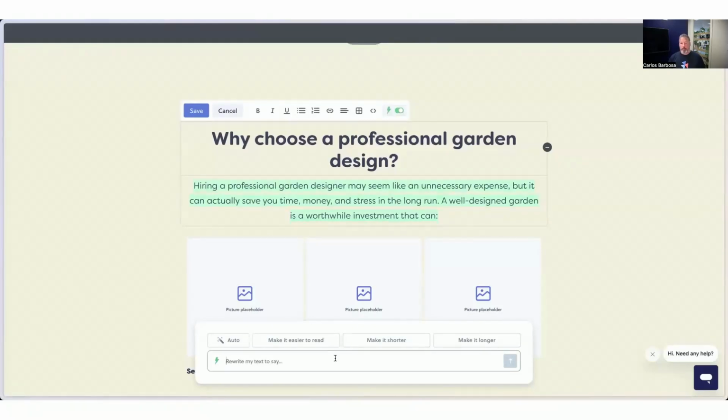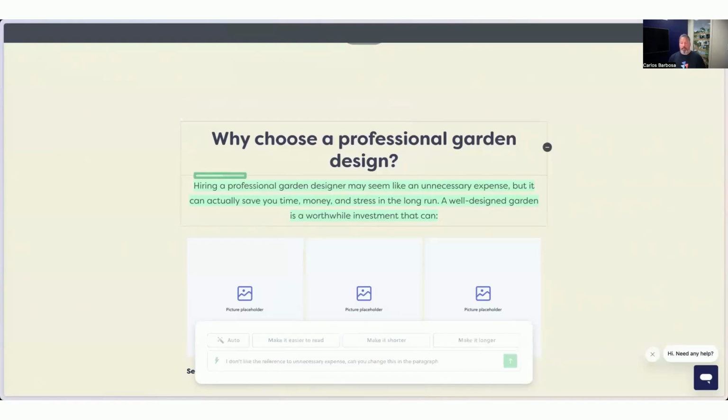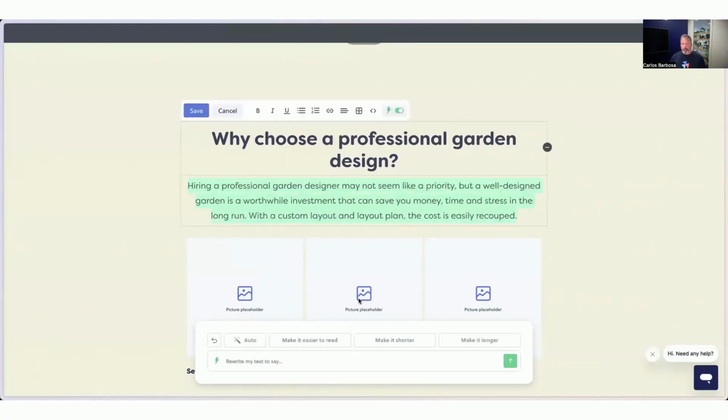So let's just try and prompt it without trying to be too clever. I don't like the reference to the expense. Can you change this? Let's just see how that goes. I think it's probably going to recreate a bit of the page as well. So: hiring a professional garden designer may not seem like a priority. So that might be better. I might just be wanting to avoid that price.